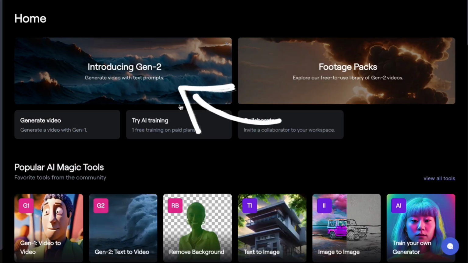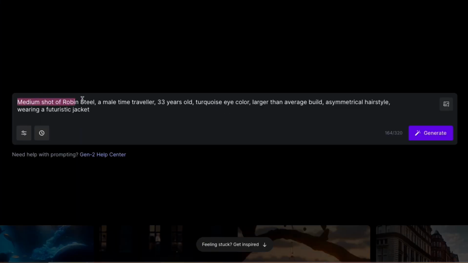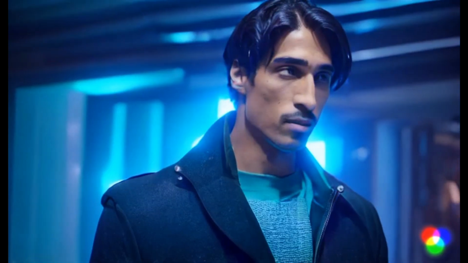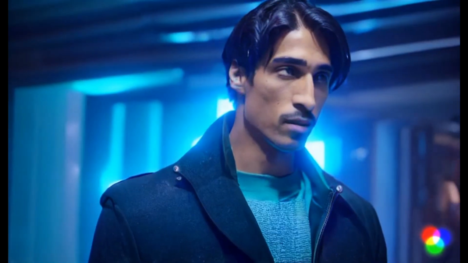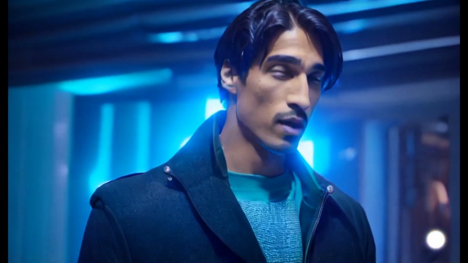Let's go into Gen 2. I'm going to do a medium shot of someone named Robin Steele, and they're going to be a male time traveler, 33 years old, turquoise eye color, because they're from the future, larger than average build, asymmetrical hairstyle, wearing a futuristic jacket. All right, so let's just generate this and see what happens. I think this shot came out great, if I'm being honest. He's got a little bit of camera movement. He's talking. He's pretty expressive there too.